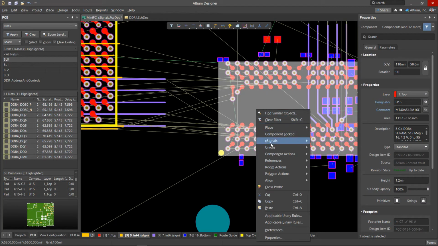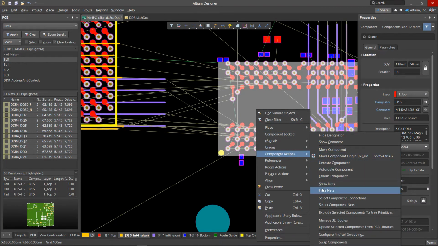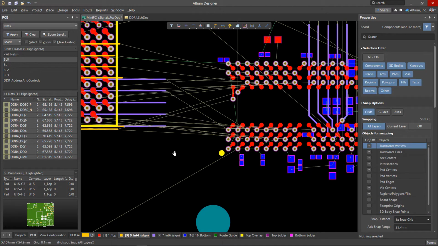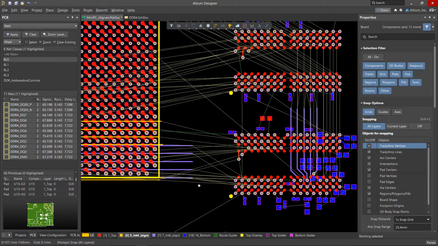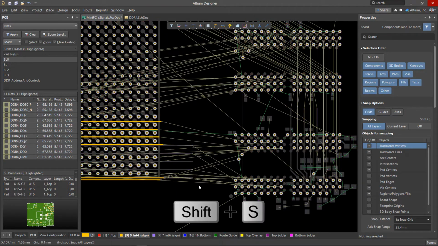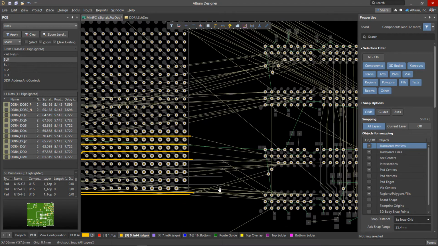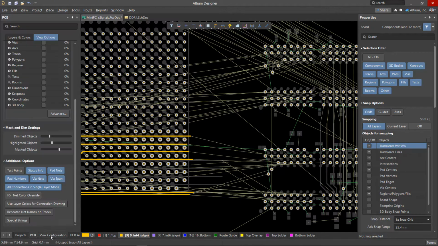If you're looking to route one component or one layer at a time, it would definitely be convenient to work in single layer mode, which is done using the Shift-S shortcut keys. This will give you better visibility to which connections actually need to be made. Now jumping to the View Configuration panel, we can also configure the display of nets that are only relevant for the active layer.